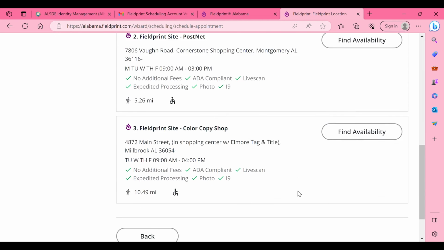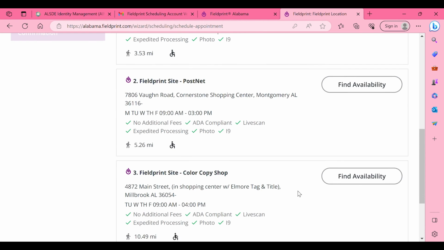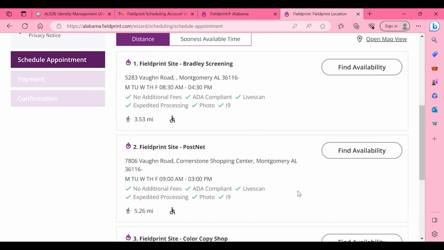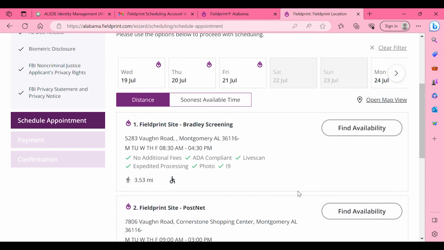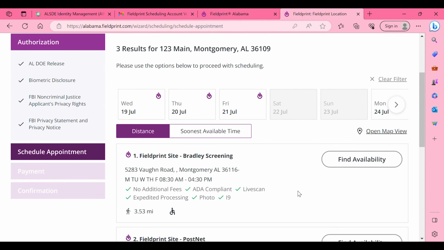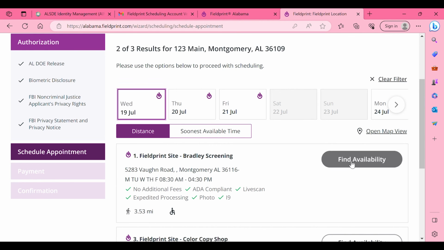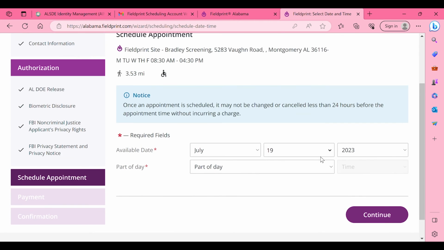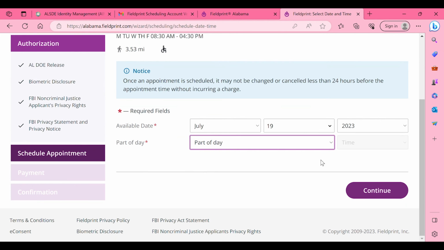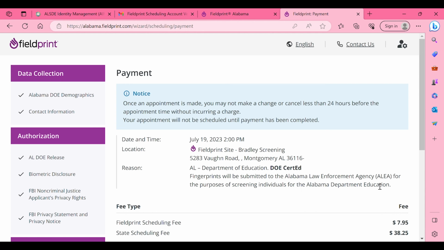Select Find, and the system will display the sites within 35 miles of the applicant's location. Select your preference of date, time, and site, and then click Find Availability. Fieldprint will then display the selected options and the fee required for the criminal history background check. The applicant will then begin the payment process by selecting the PayPal or debit or credit card options.